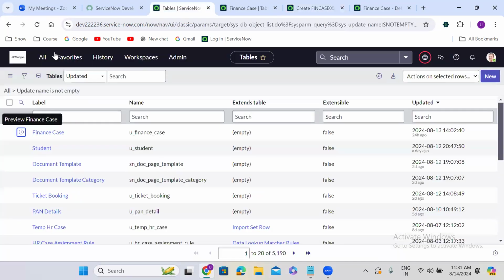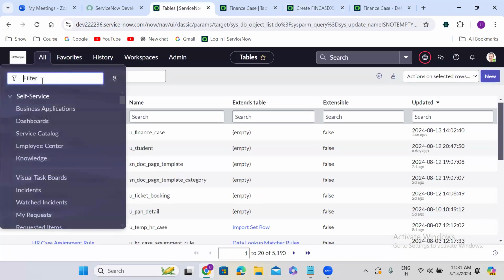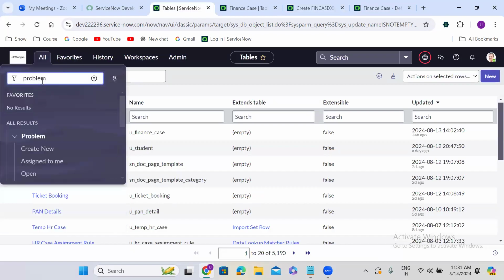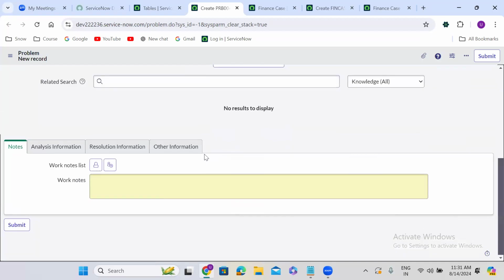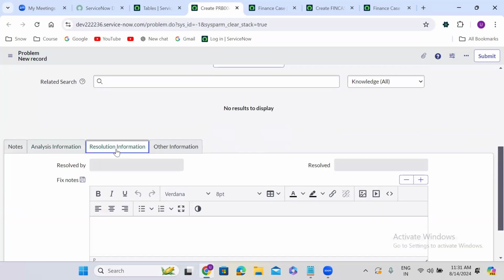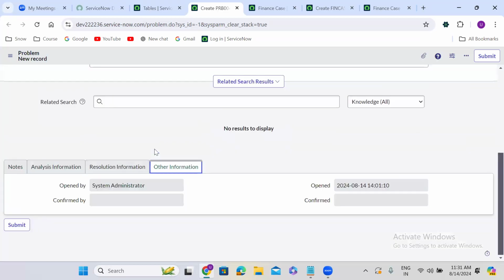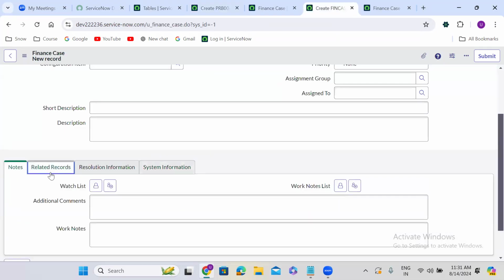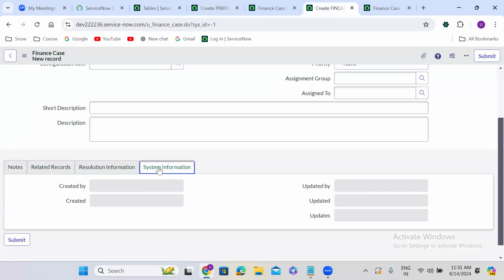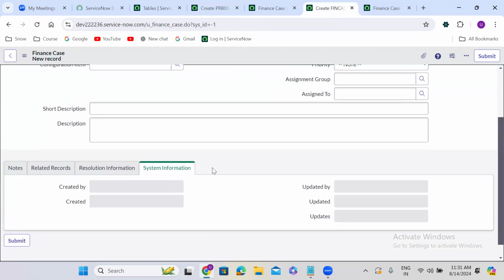If I open the problem form, how many sections are there? You tell me here. Four sections: note section, analysis information section, resolution information section, other information section. So similarly on our finance case form, I created four sections.